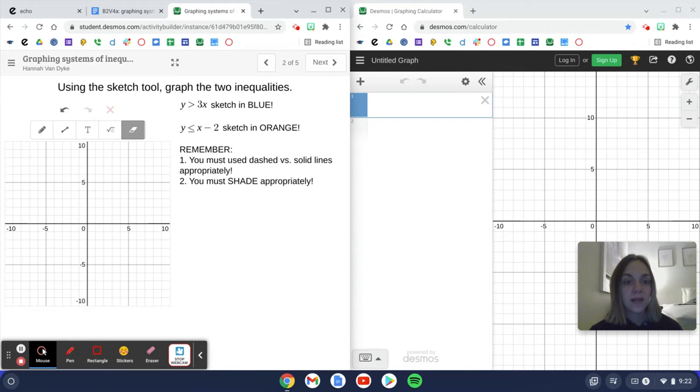We have a few reminders. We need to use dash versus solid lines appropriately, and we need to shade appropriately as well. If you haven't noticed, this is screen 2 in your Desmos. We're going to go through it together, and then you're going to use what you learned from this screen. If you needed a refresher, then you're going to use that for screens 3 and 4 as well. So we're going to go ahead and start right here.